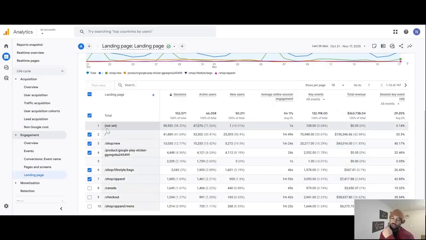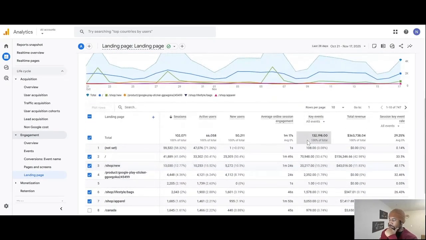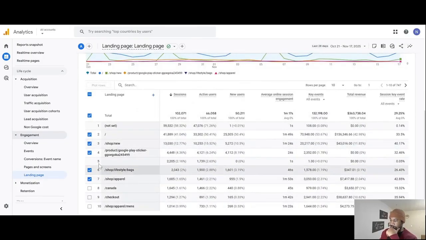So let's say that you're doing a Facebook ad with a certain product, and let's just say, for example, bags. You're seeing a lot of people land on bags and ultimately making a purchase from looking at those different bags that they saw. You can measure the revenue of that landing page within Google Analytics, and it will tell you, hey, this is how much revenue you made from that landing page. So that is top pages and events.